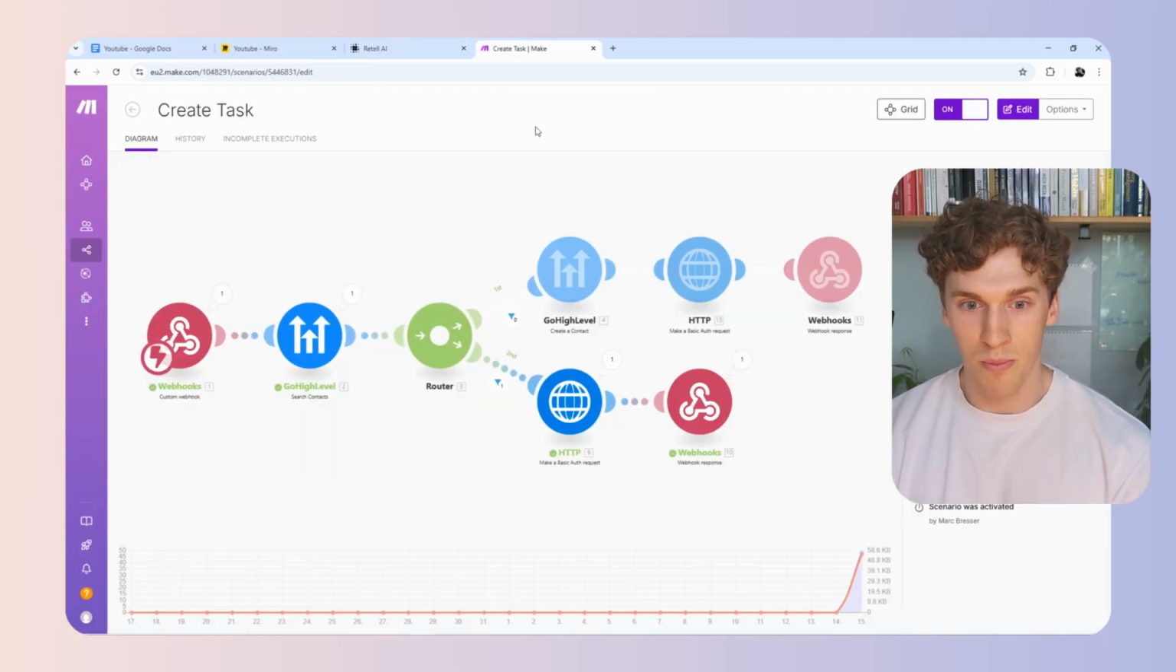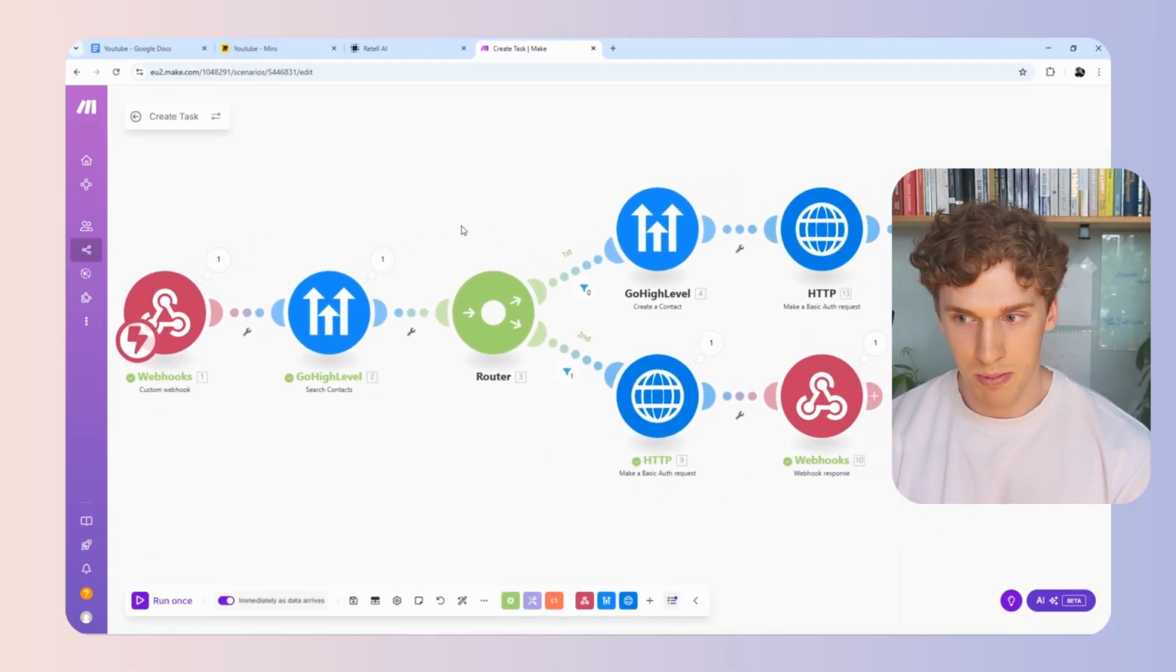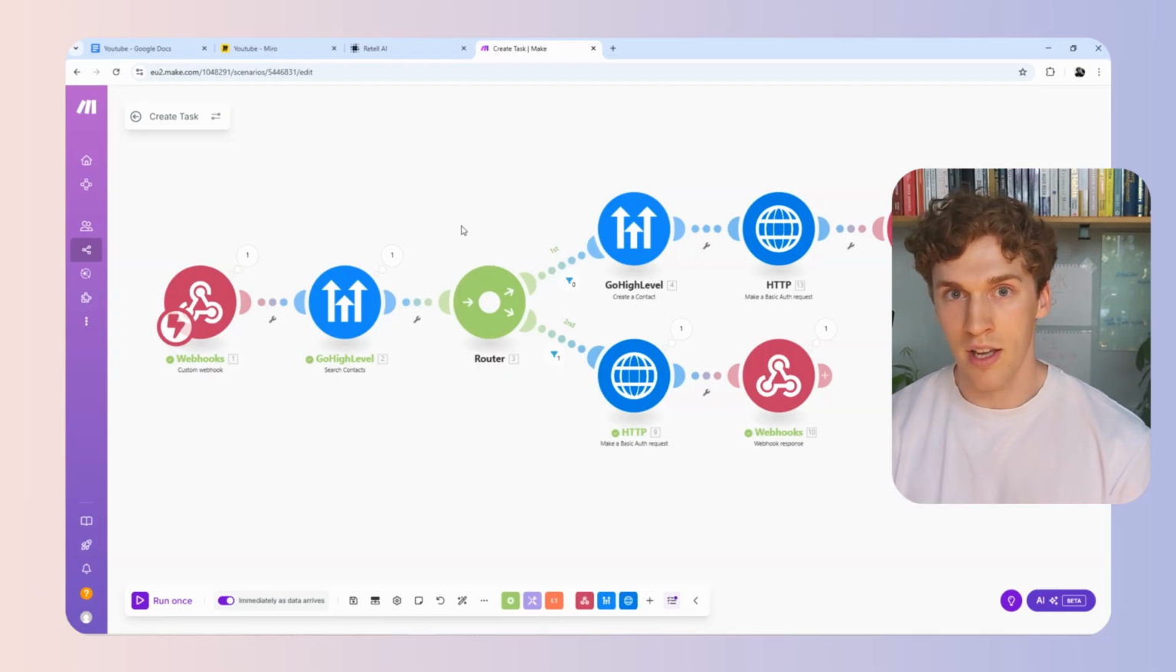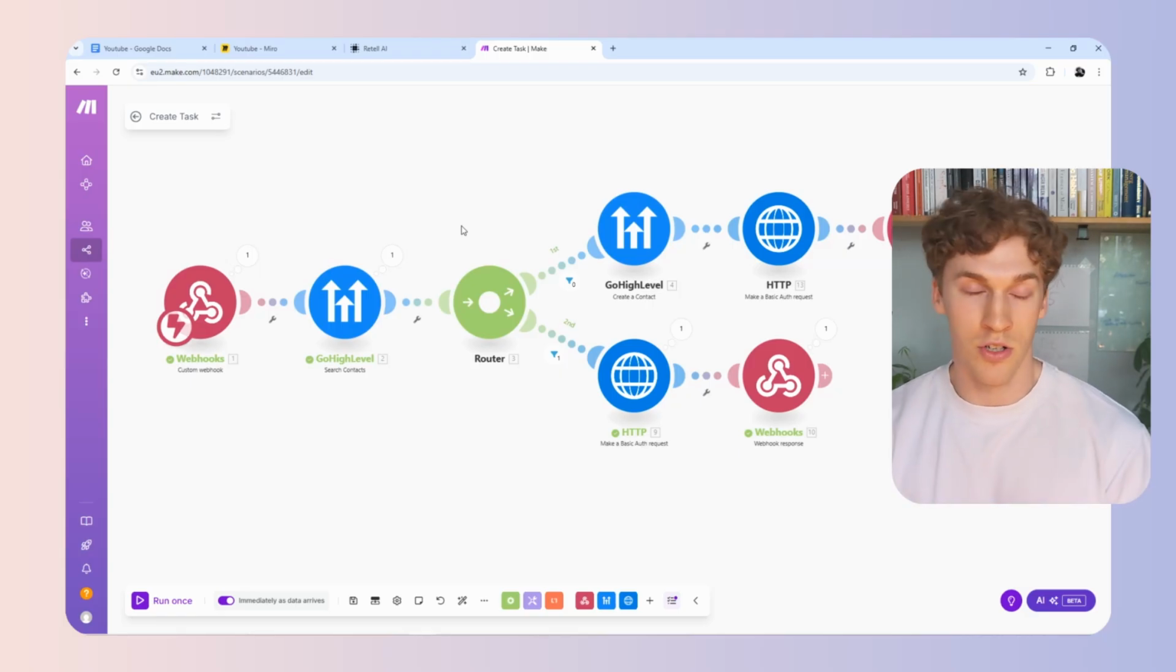And if you go to Make, you can see that a workflow has been triggered. To explain this workflow briefly, I've already made a video about it, which I will link in the description below. So if you are interested in this workflow and implementing it for your business or just for yourself, be sure to check that video out.